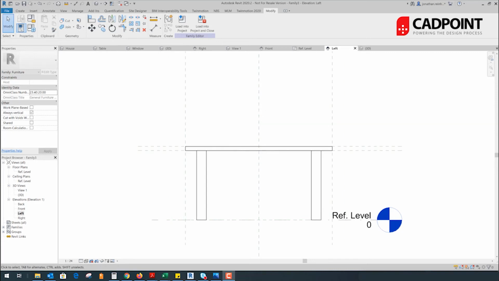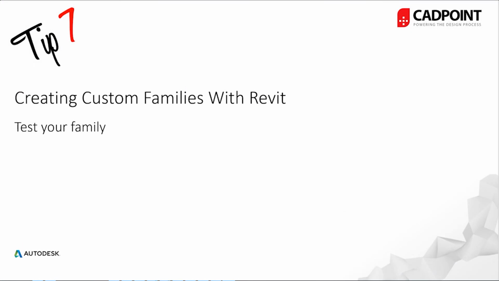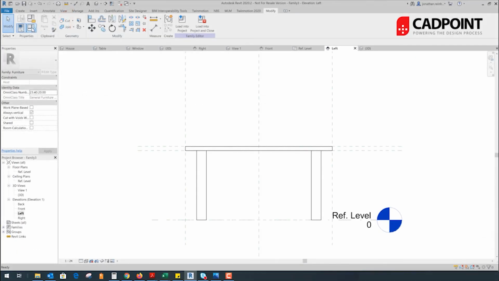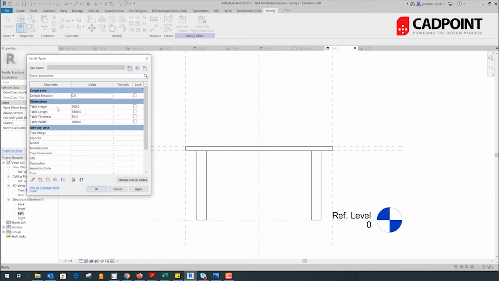So the next thing I'm going to do is test my family, or flex my dimensions as it's also known. I just want to make sure that the parameters or the constraints that I've applied are going to work when I bring it into Revit. So I'm just going to open up family types, and I can see these are all the constraints or the parameters that I created. So table height, if I change this to say 600, hit apply on that, I can see everything drops down with it. If I change the length to say 900, everything moves.